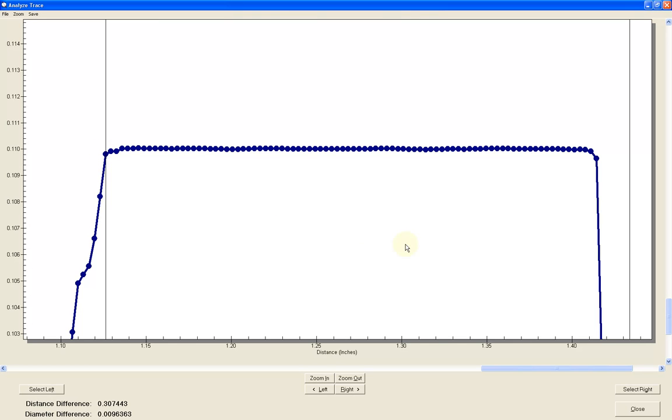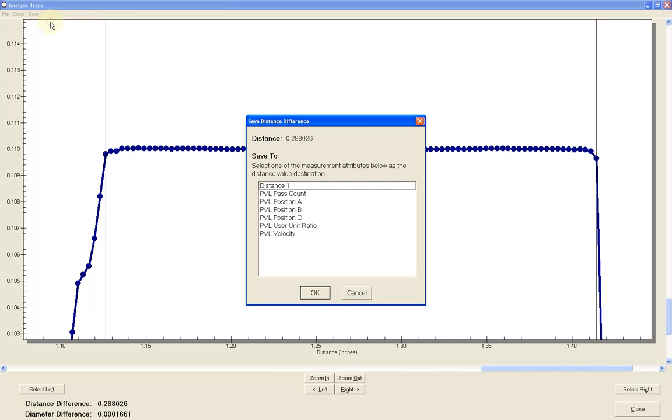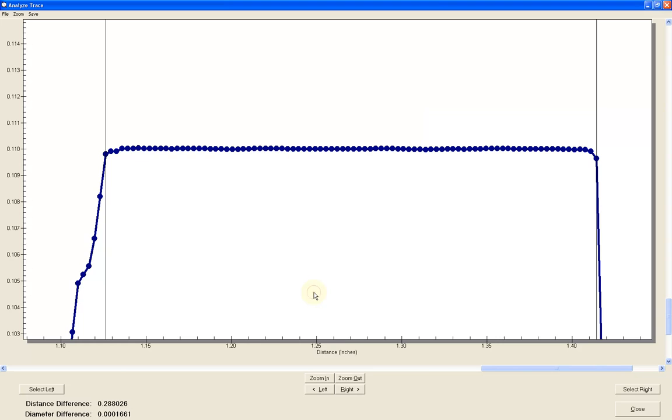Select the end of the segment by first clicking Select Right and then finding the appropriate data point that ends the desired segment. With your cursors positioned appropriately, the segment length will be indicated below labeled Distance Difference. You may now save this value to an attribute. Click the menu Save, followed by Save Distance To. Select your desired attribute and press OK.